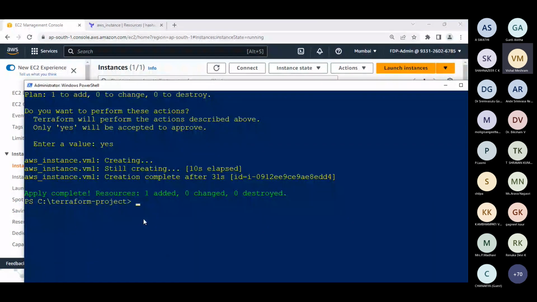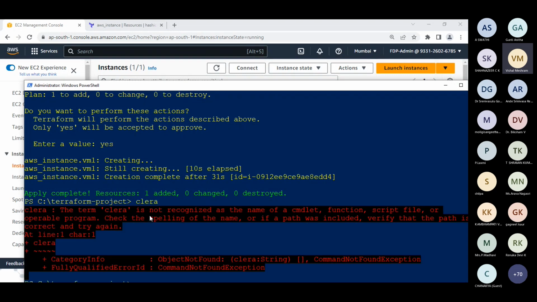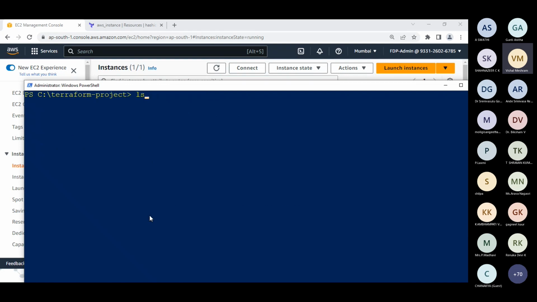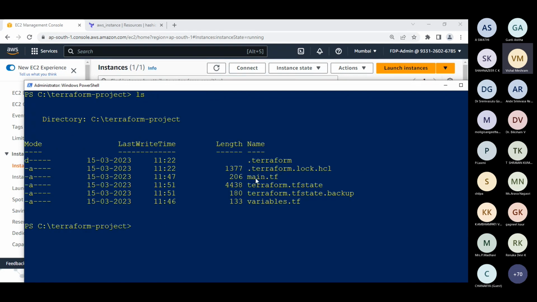Now let's write another file called outputs.tf. Let me clear the screen right now. We have the main.tf file and the variables.tf file. Now after creating the instance, I want to catch two values: the instance ID and the public IP of my instance. So let me create another file called outputs.tf to catch the two values.